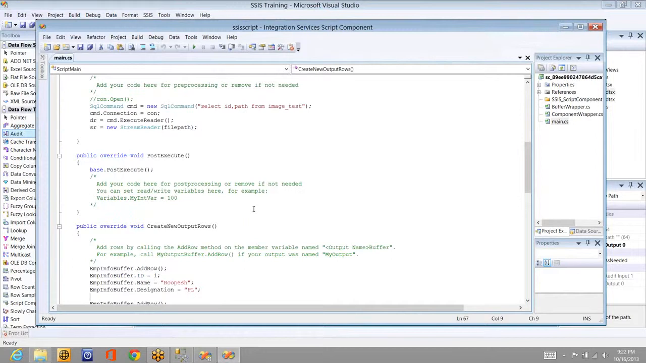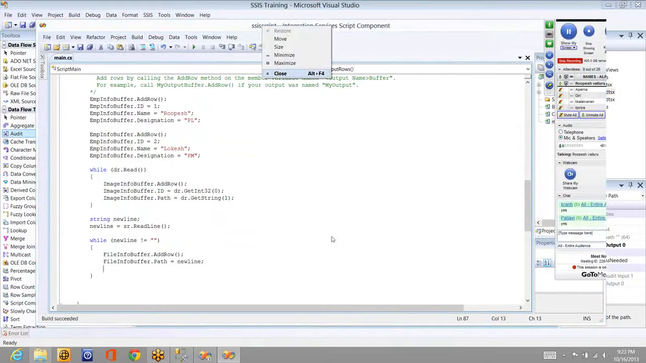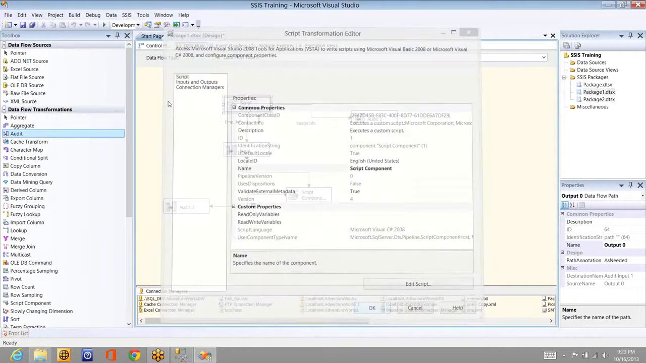The loop should be outside actually. I have kept it inside, that created problem. This is fine actually. Okay, fine. Let me remove it for now. Build. Let me close it. And now let me execute it.